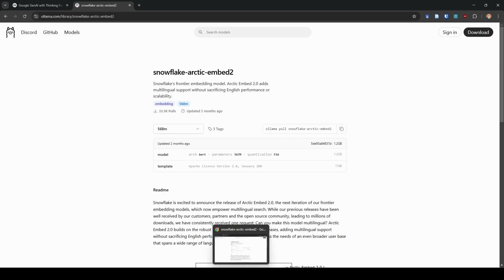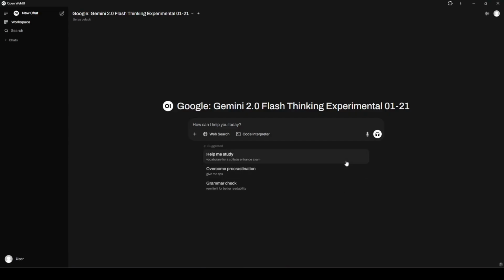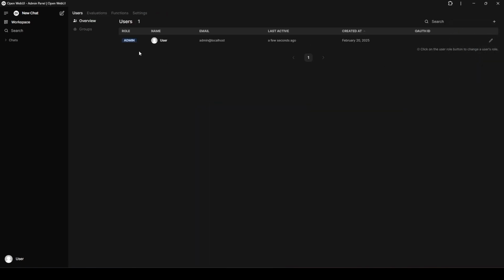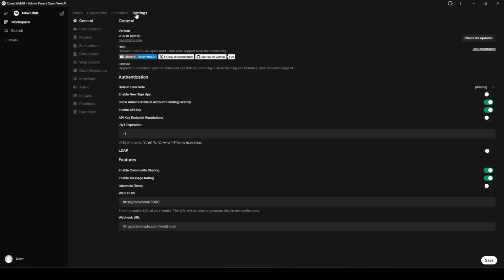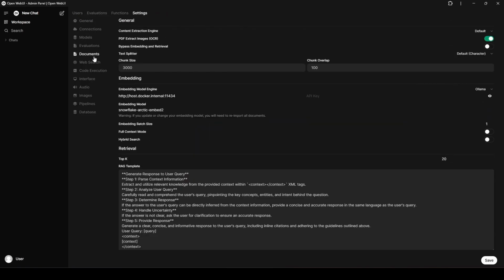So the next thing that we are going to do is jump back to Open Web UI, and we are going to set up our documents. So what we're going to do is click on the little person in the top right, and then go to Admin Panel. And from here, we're going to go to Settings. Next, we're going to click on Documents.